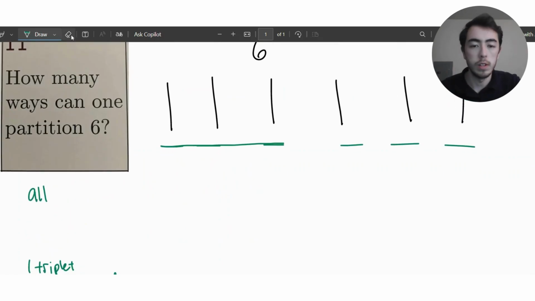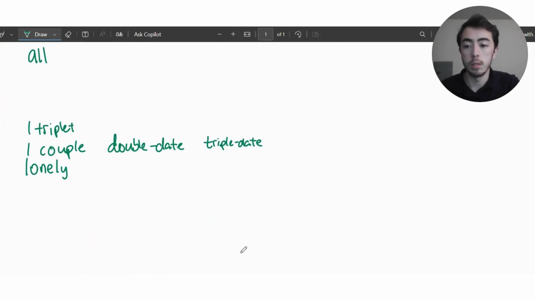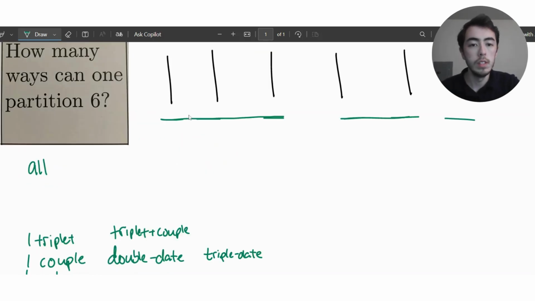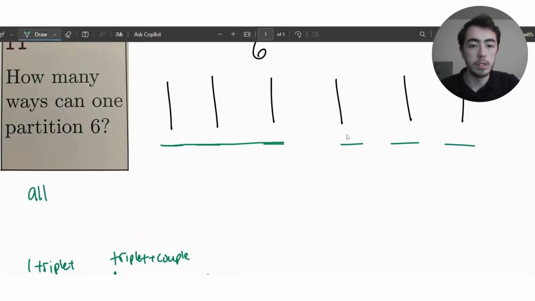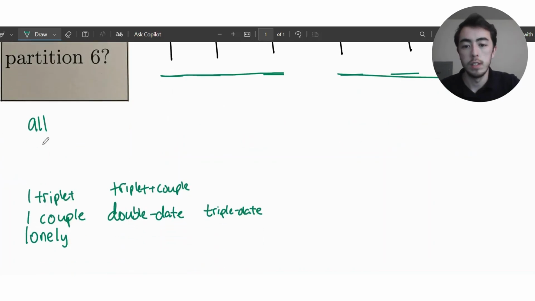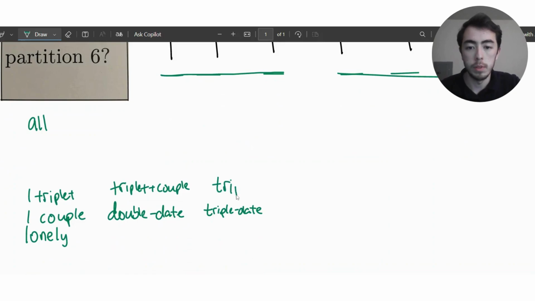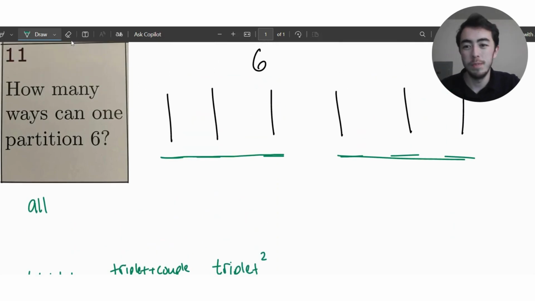Then what else could I do? I guess then I could have a triplet and a couple. That's another way. So triplet plus couple. And I could have also had a triplet plus a triplet. So that's another way to partition 6. So triplet squared, because I have 2 of them.